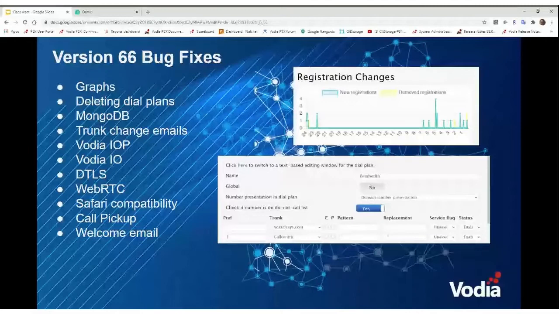WebRTC. The previous version was still using an old WebRTC API call that wasn't available on some browsers, so we've upgraded that. There were some bugs with Safari compatibility while playing back audio on Safari and navigating users and showing reboot options, so we fixed those.